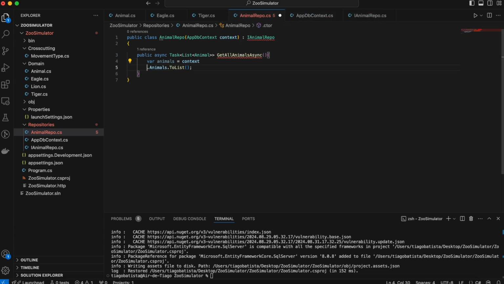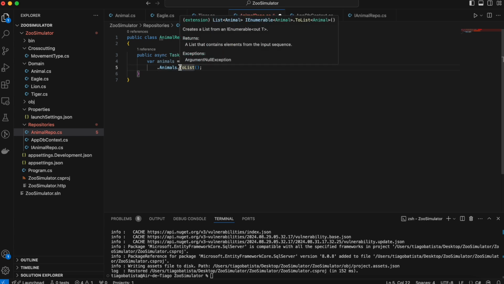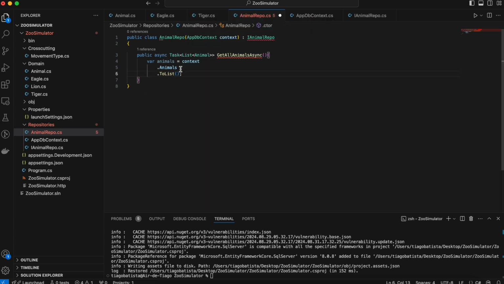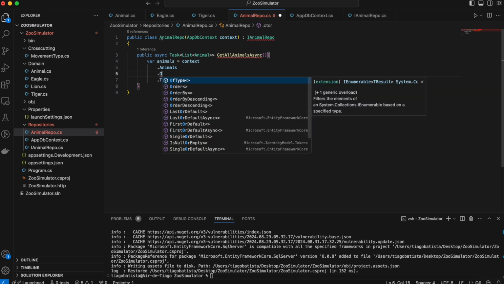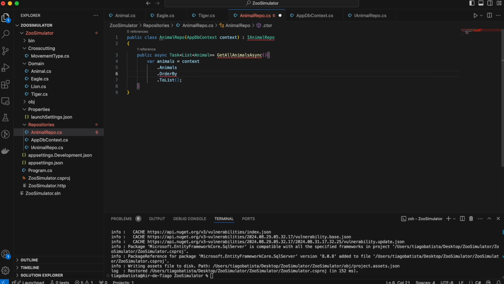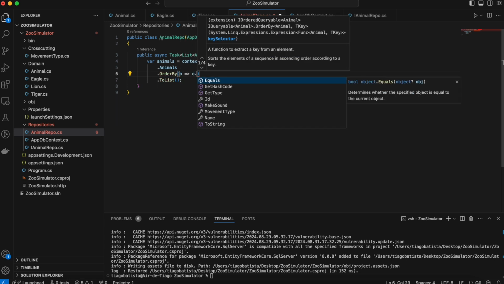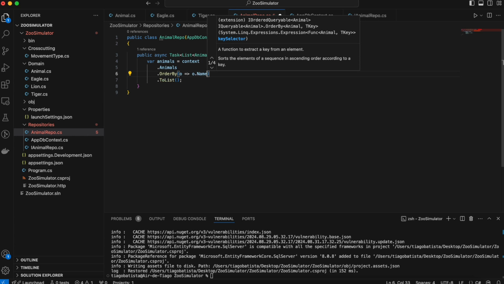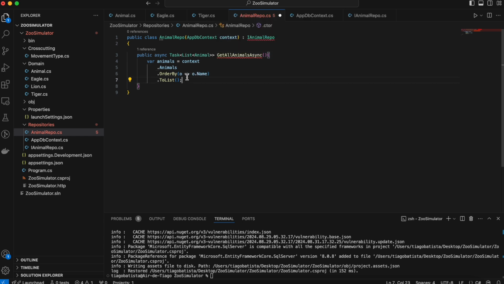So we have a context and we have an animals, and we know that animals are DB sets. Let's use LINQ to order by, and let's order by name. LINQ is very powerful and has multiple resources, but you can check it later in the project and also in the documentation. So to retrieve all the animals, we will just do this, and then we can return like this. We just return the variable.